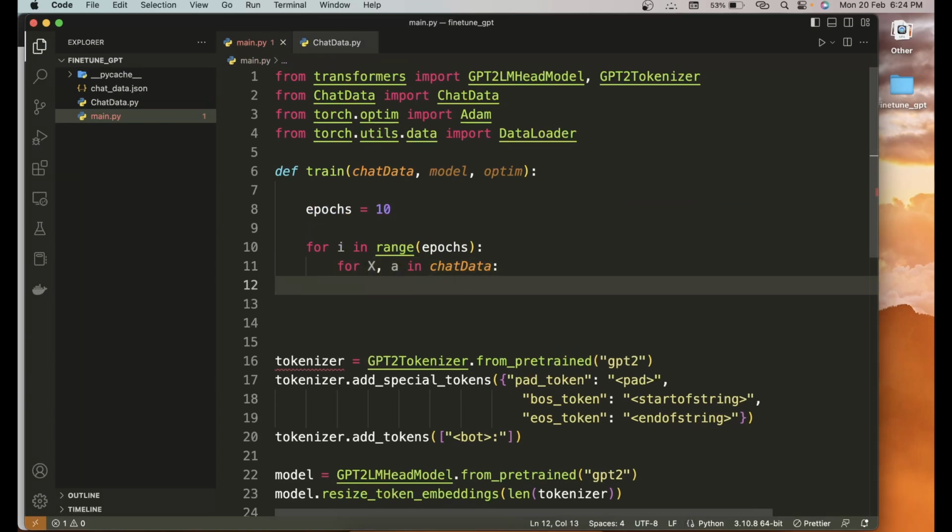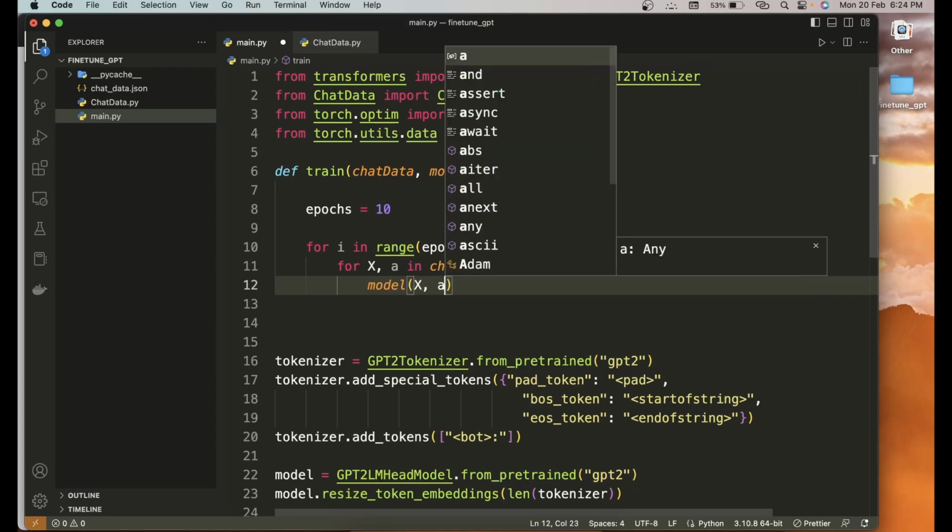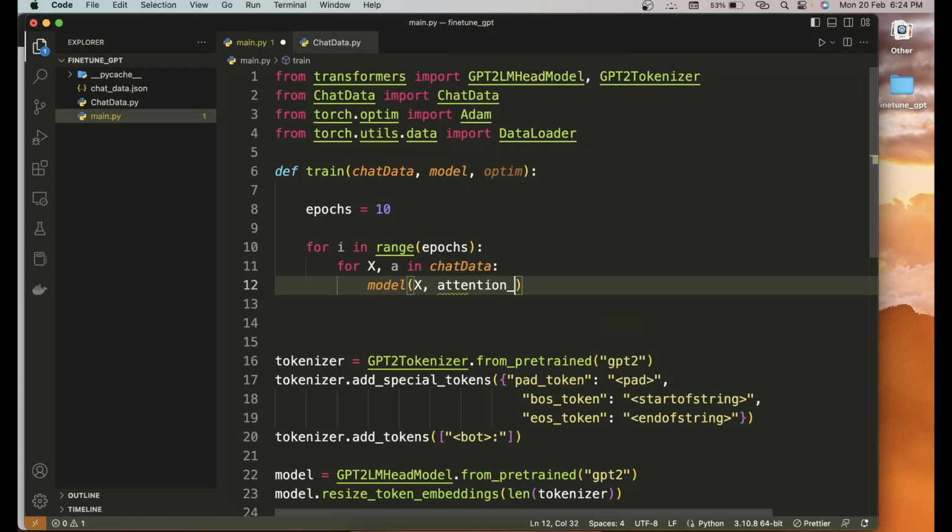Now once we have this, we are going to use the model, and inside this model I'm going to pass X as an input, then attention mask as A, and then labels will be X once again. I'll come to it, just wait a minute, and it is going to return the loss. So we'll say loss is equal to that.